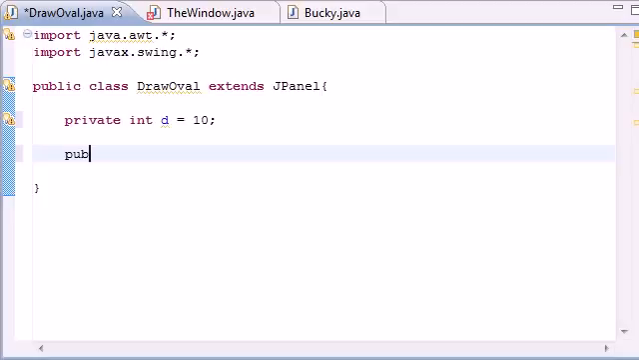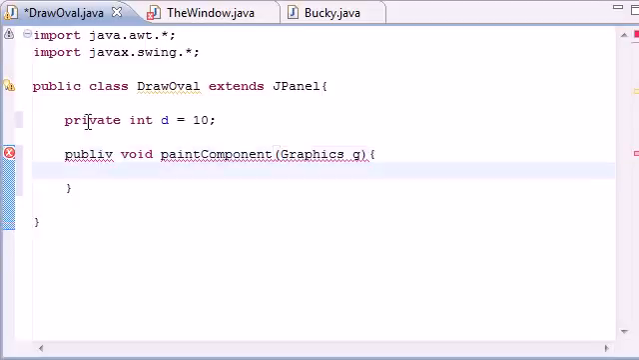So go ahead and put public void paintComponent. Hopefully I spelled that right. And of course you pass it in a graphics object. And the first thing that we want to do is call paintComponent from the superclass, and this preps our graphics object so it's going to be ready to draw.